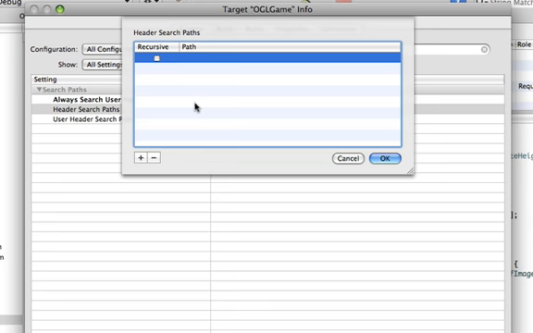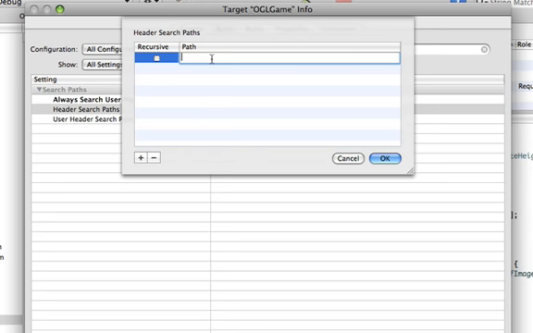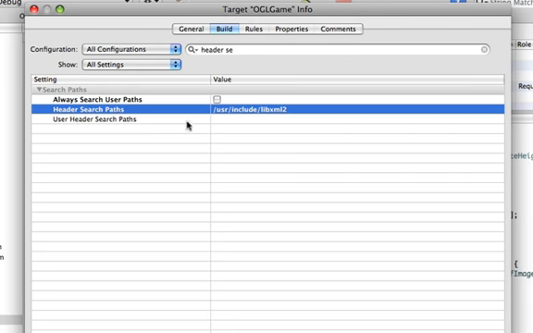So again, hit the plus button, double click in here, and that should be /usr/include/libxml2. Okay, so that's just so that it knows where it's going to find the libxml2 files that are needed by the KissXML API that we need. So they're the two things that we've set.